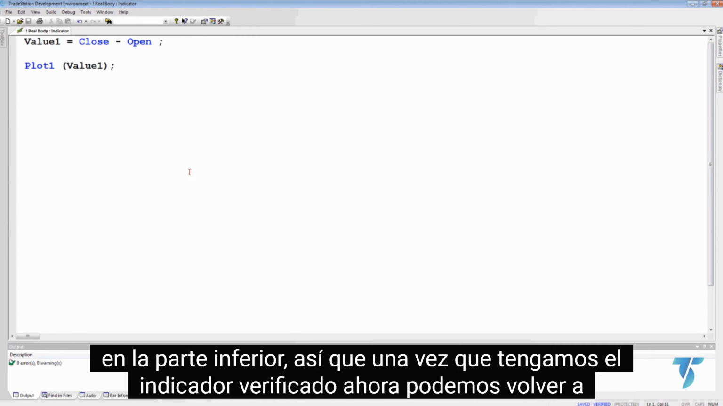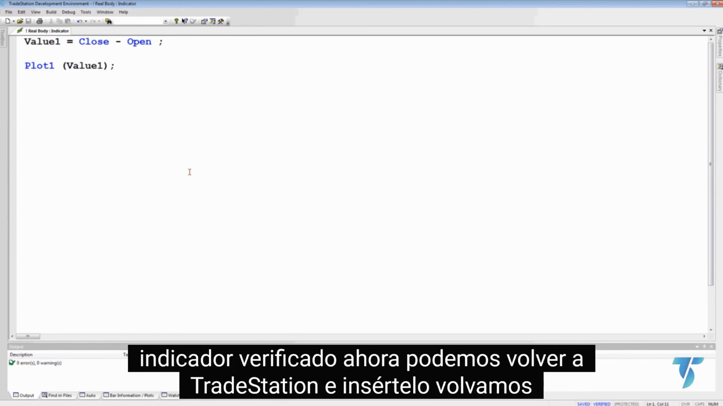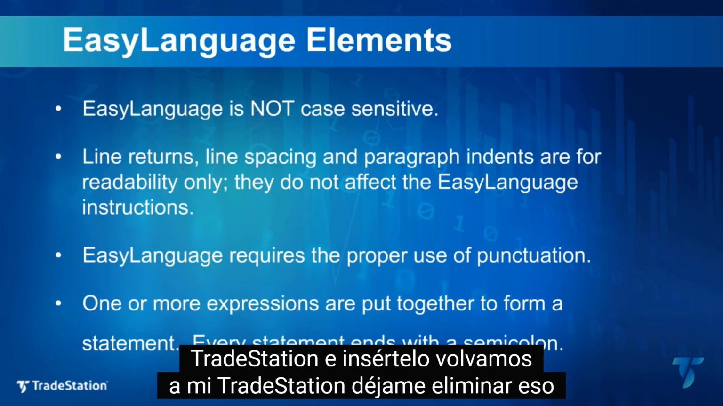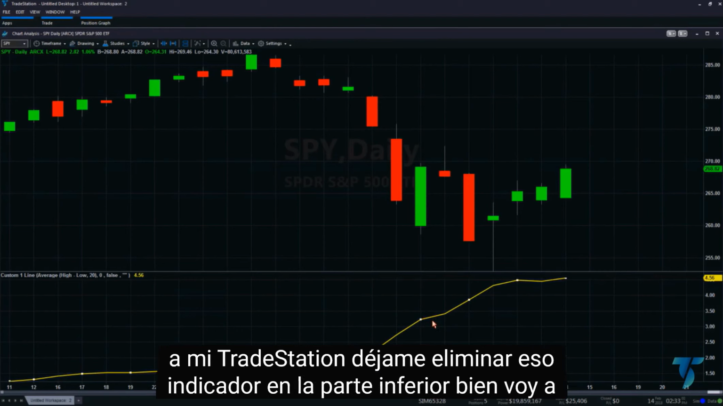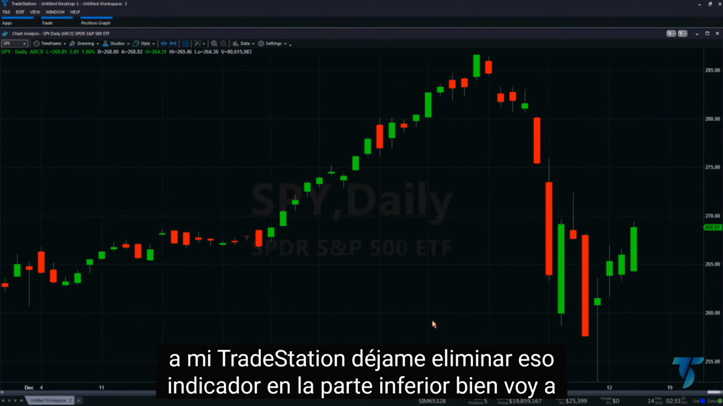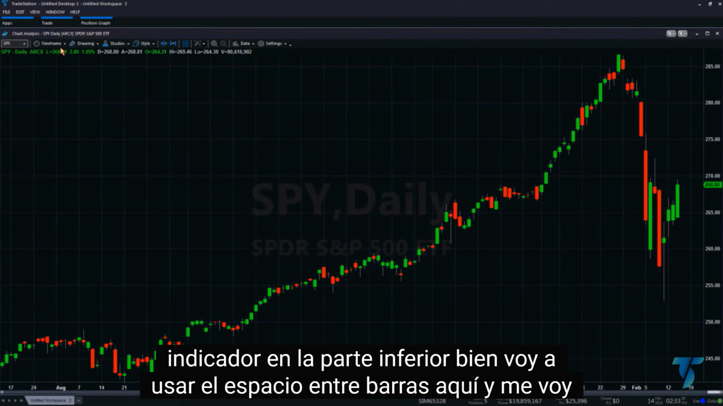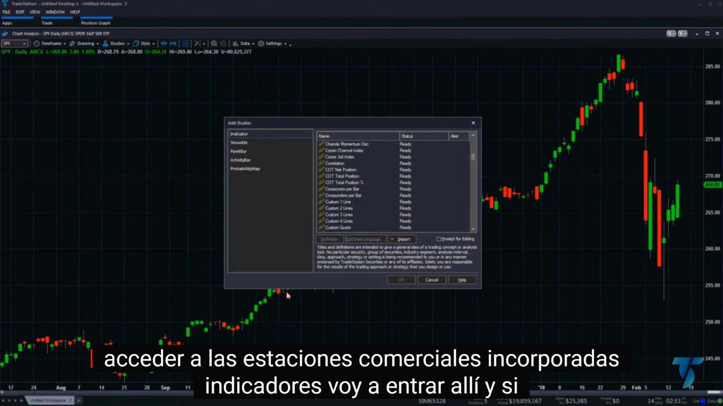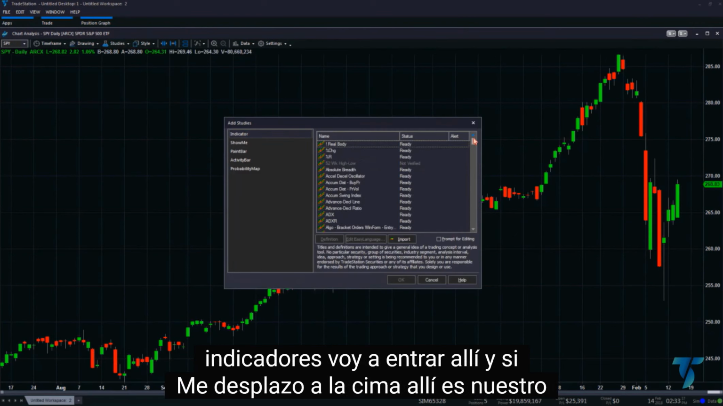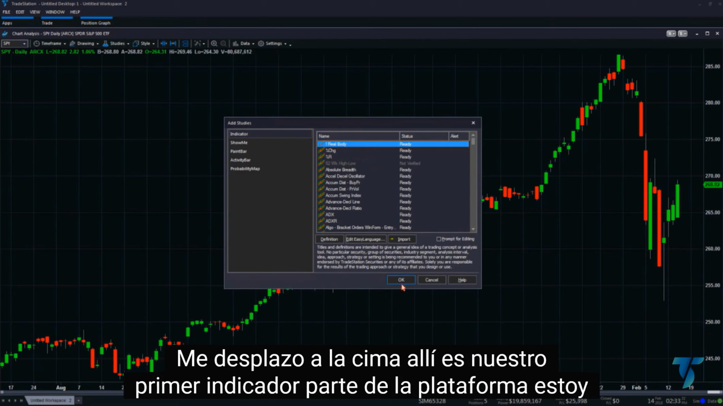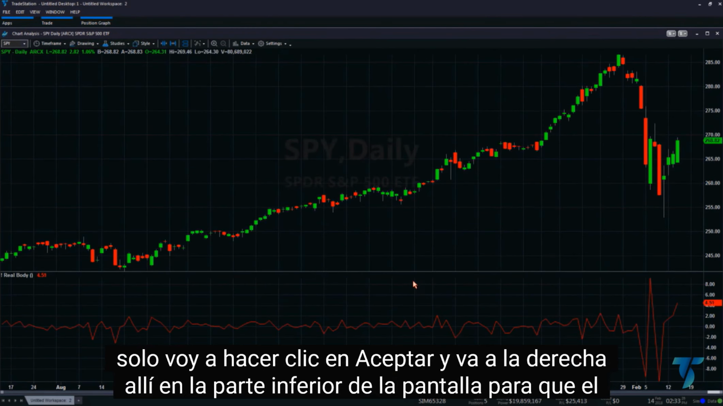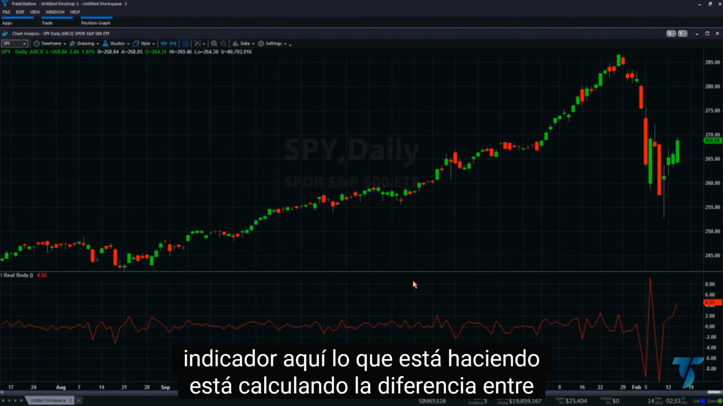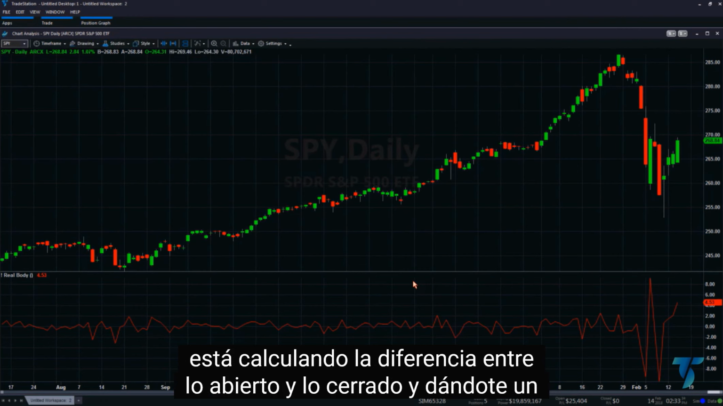So once we have the indicator verified, now we can go back to TradeStation and insert it. Let's go back to my TradeStation. Let me remove that indicator at the bottom. Okay, I'm going to reduce the bar spacing here, and I'm going to click on Studies. Same way that you access TradeStation's built-in indicators. I'm going to go in there, and if I scroll to the very top, there it is, our first indicator part of the platform. I'm just going to click OK, and it goes right there at the bottom of the screen. So the indicator right here, what it's doing is calculating the difference between the open and the close and giving you a value right here.